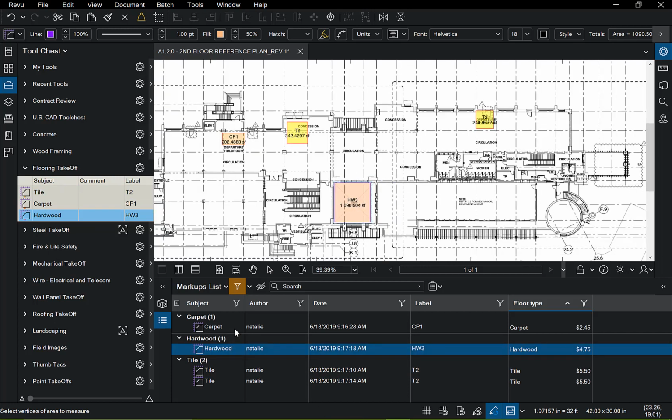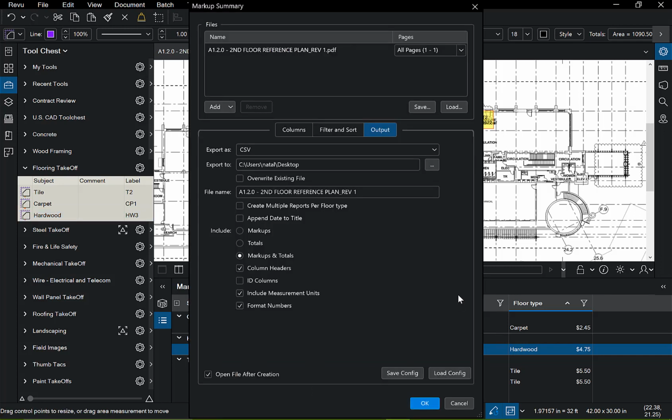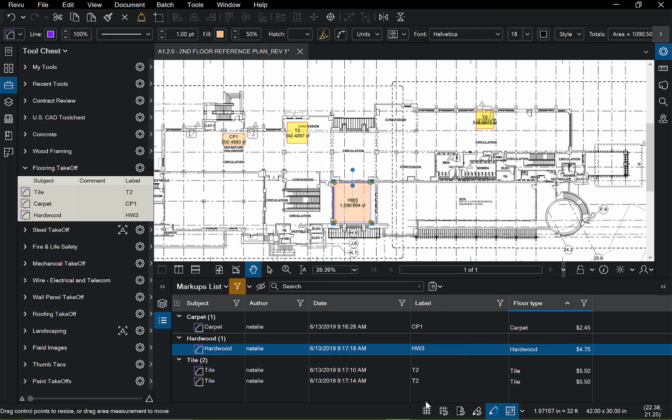Okay, so now to export to Excel. To do that, we would click here under summary, and then we're gonna select CSV summary. This dialog box will appear. You're gonna have the options for what you wanna include. In this case, I wanna include markups and totals. And then I'm going to hit OK.